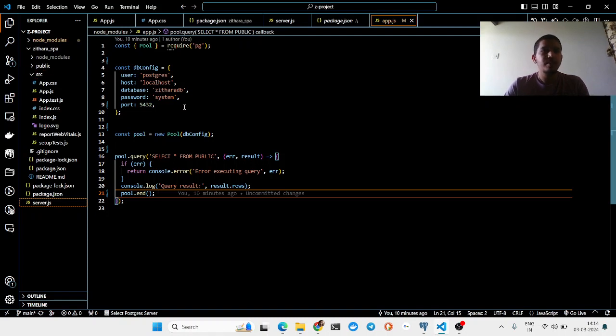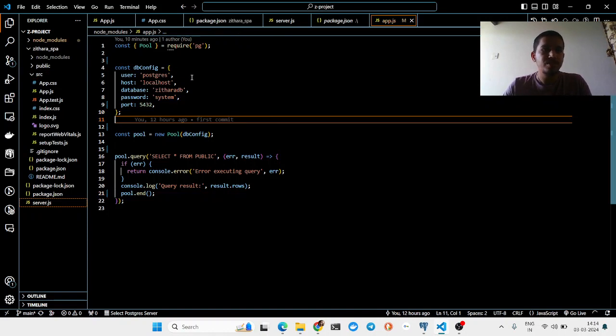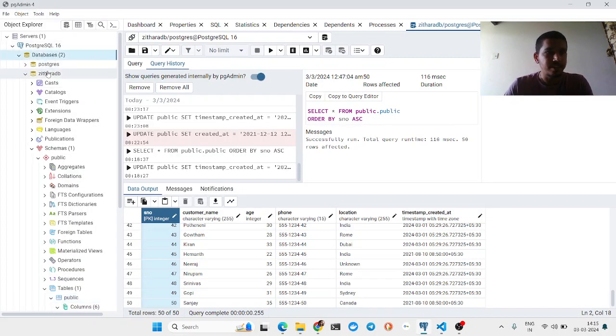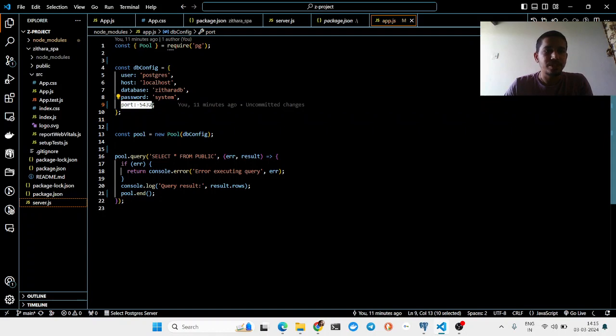we are configuring the database, and in that we need to give all our credentials, like user. This Postgres is the default user of the PostgreSQL database, and then for host, I chose localhost. You may choose 127.0.0.1 or something like that, our IP address. It's our wish. And then the database is Zithara DB, which I have created in here. This was created for this project. And then the password is system, and the port number is 5432.